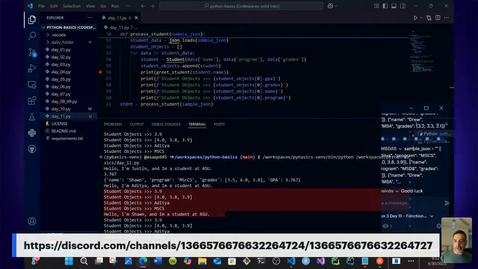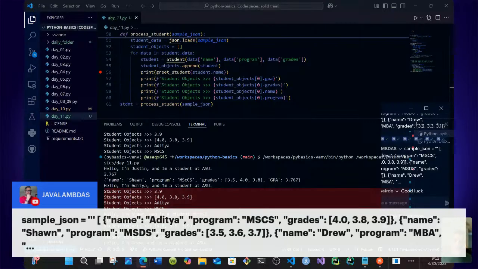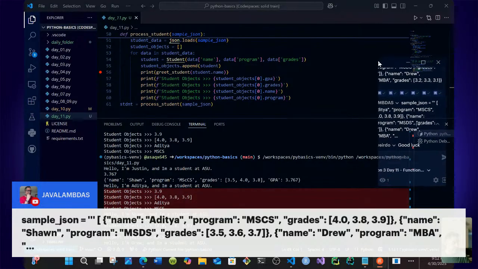This is our Discord. If you take a picture with it and pass it into whatever AI algorithm you use, you'll be able to get all this information, right? And then put it into your Python files and run it.